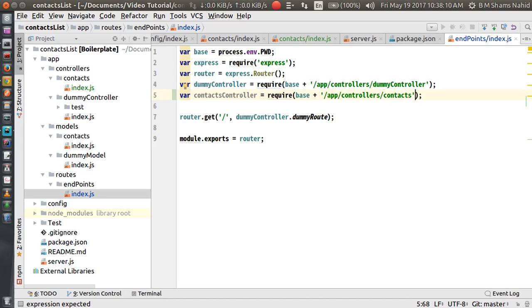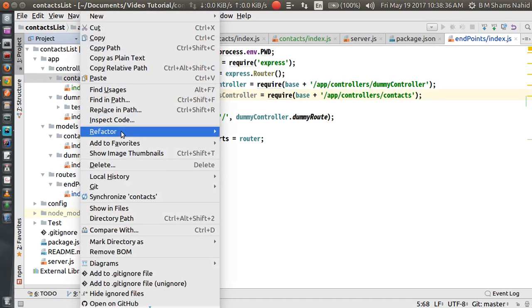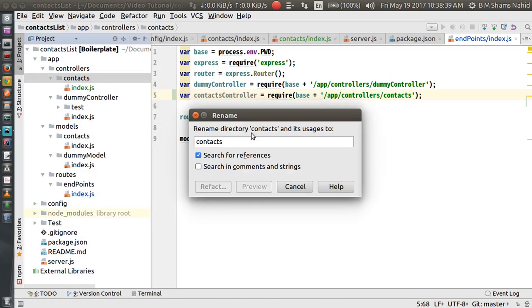Okay, you know what? I think these contacts, app slash controller slash contacts, should be renamed to contacts controller, not just contacts, because it would be confusing further. I don't know if this is a model contacts or some dummy controller. So I go and rename these contacts controller.